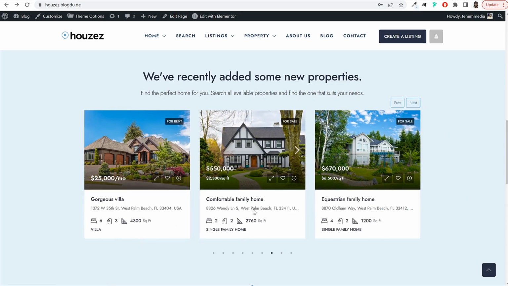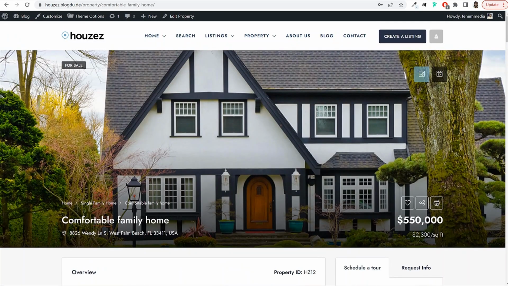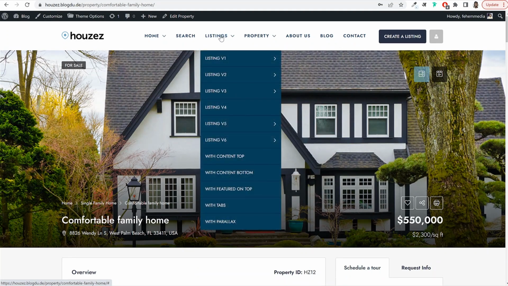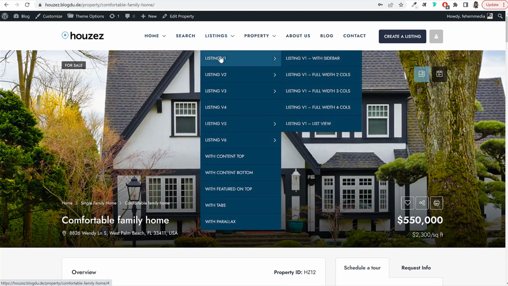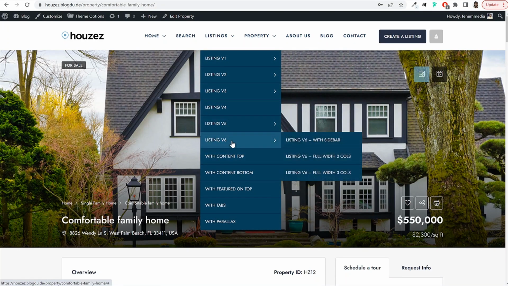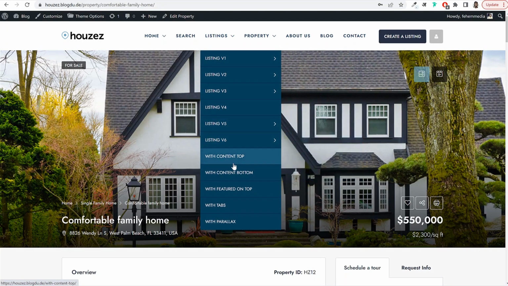Now if you click on any single property, for example this property, this is how the single property listing will look. There are many different, in fact 6 different designs available for a single property listing. This is just one of those. If you click on this listings option, you can see listing 1, listing 2, listing 3, listing 4, listing 5, listing 6: 6 different options are given to you.